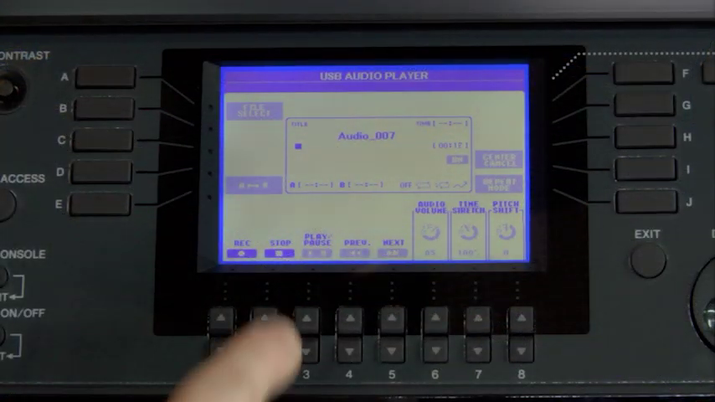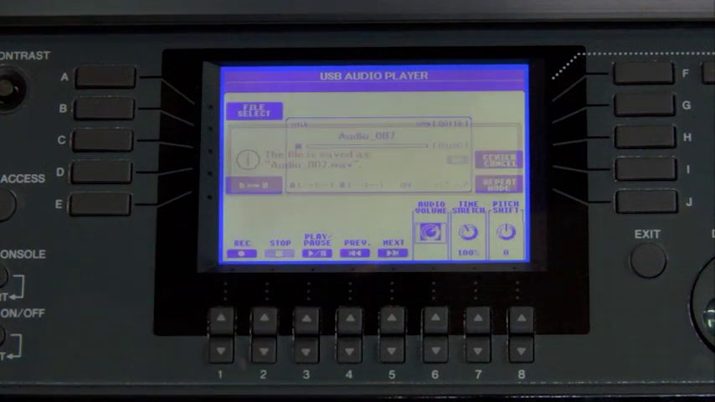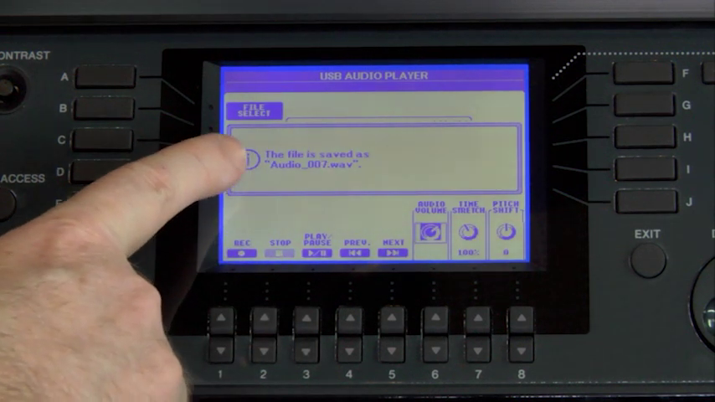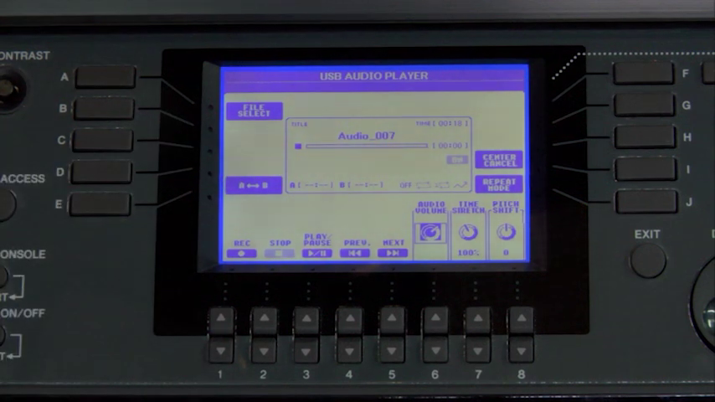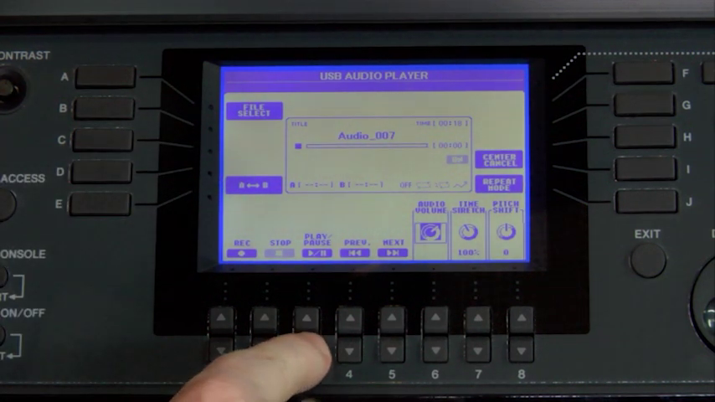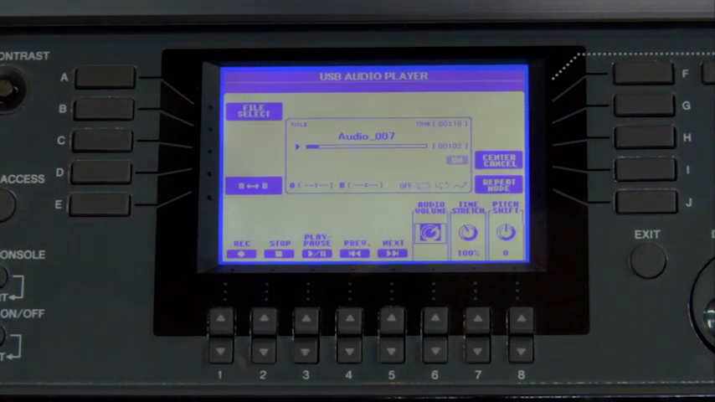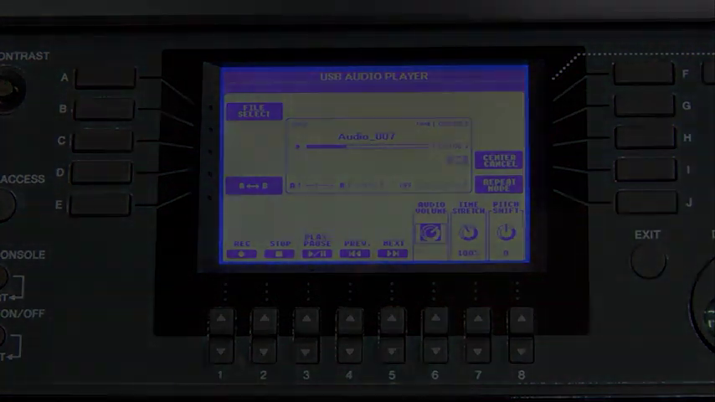When you're done recording, press the stop button. And you can see it's saving your audio file to the thumb drive. To play back the file, simply press the play button. Well, that's pretty much the basic audio recording procedure on the Clavinova.